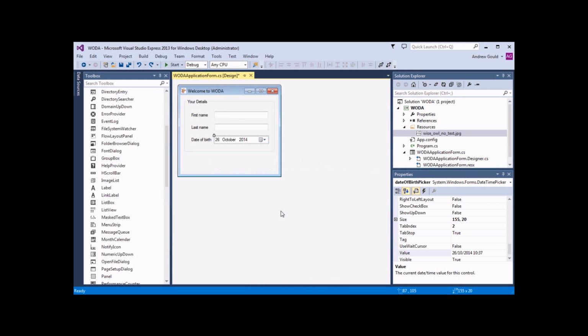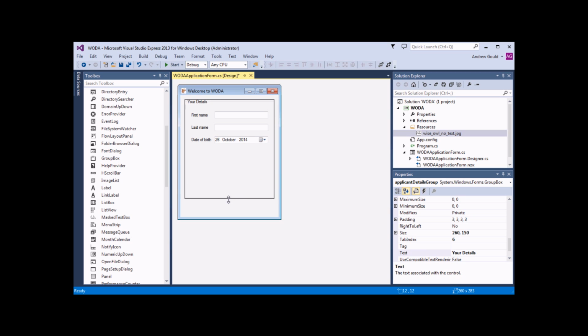Now there are just a few more controls I'd like to add to make the form a bit more complete. To add more controls, I'm first going to have to right click and choose to unlock the controls by choosing Lock Controls. And I need to make the form a little bit larger to facilitate the extra controls I'm going to add. I'm going to add them into the group box as well, my details group box.